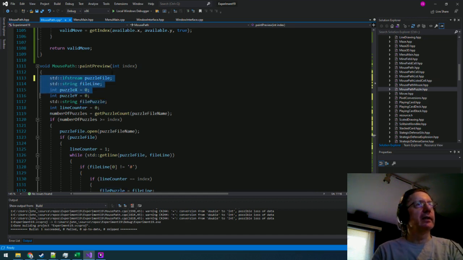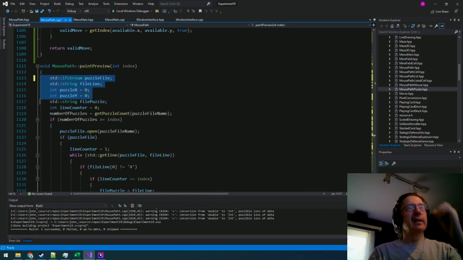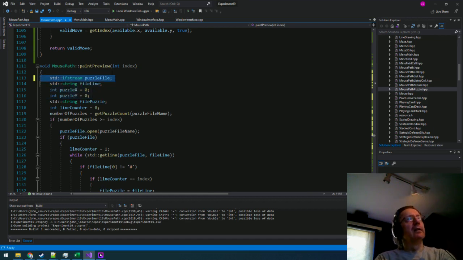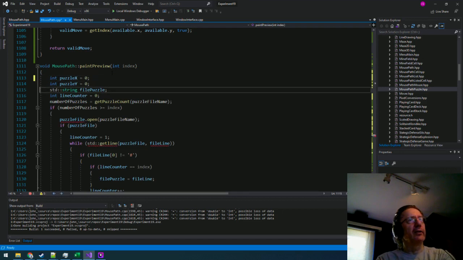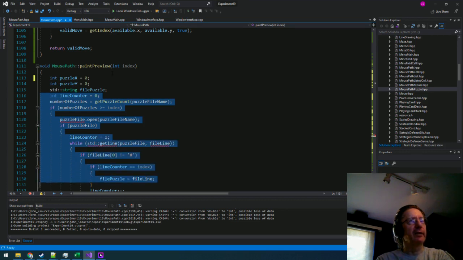So I don't need those. I still need an X and a Y, the file puzzle. I don't need a line counter. I don't need to know how many puzzles there are. I don't need those. I'm not going to open it. I'm not going to do any of this stuff.